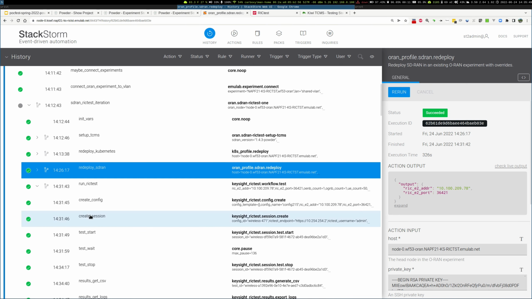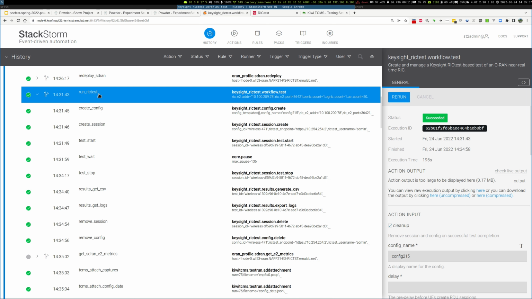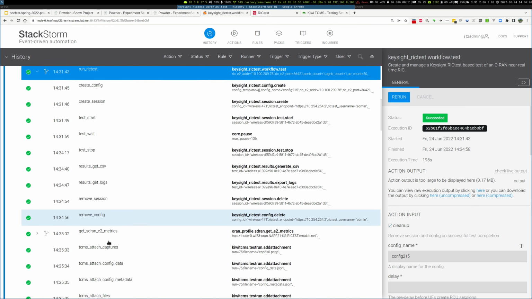Going back to the executing workflow, we can see that basically what we were watching inside of the RICtest UI was the workflow using the StackStorm integration pack that I wrote to talk to the RICtest remote API to create the configuration based on the overrides we have in this test workflow scenario. Create a test session, start it, wait for the test to finish, stop the test, collect the KPIs in CSV form, and collect logs, including E2 packet logs. After that, the session was cleaned up, and we're preparing for the next test.